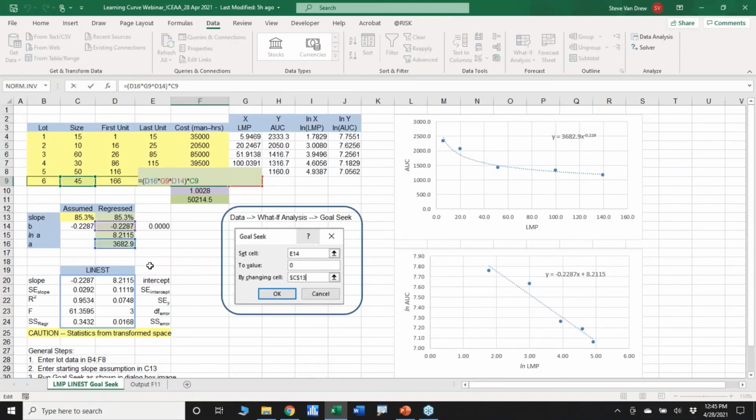I pulled in the intercept, I pulled in the T1 value, which is our A, and I've pulled in the B, the exponent. I've multiplied it by that lot midpoint, and then finally I've multiplied it by the lot size, because without that C9, you're only finding out what the average cost of the lot is. Well, I'm buying 45 units with that average cost, so that's the last piece of the calculation. When you're done, you find out a little over 50,000 man hours to produce that sixth lot is what's going to be involved.